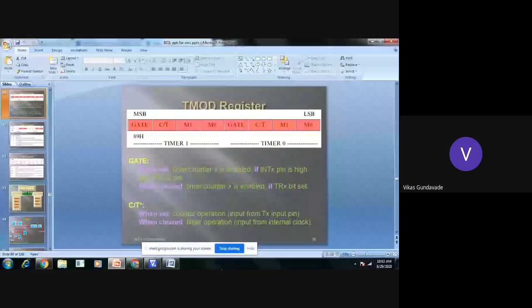After that, the third mode is auto reload mode. So in auto reload mode, what happens here? The same data or same count is available in TH as well as TL, and TL is used for counting. Okay. So here only one register is used for timer as well as for counter, and when it gets rollover or overflows at that time, the data which is available in THX will get auto reloaded into TLX. So here we need not start the timer again by providing the time count.